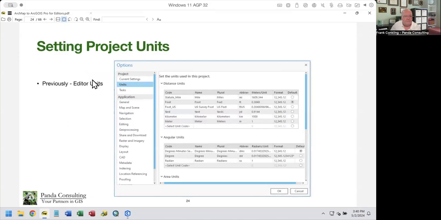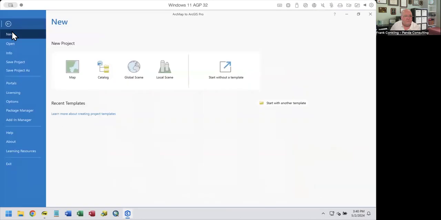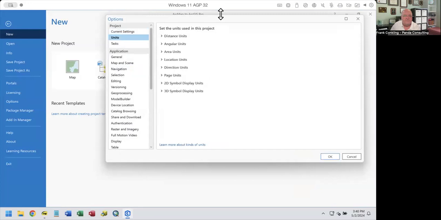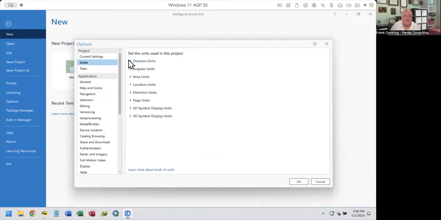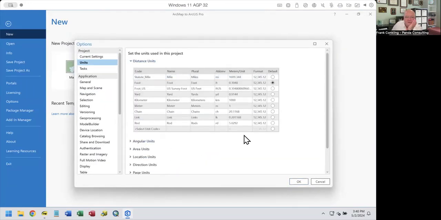For example, our units. The comment in the chat window was, how do I set them for my application or Pro, whatever project I'm opening on? These settings inside here are for this project. Just to go through here, if I go to my project and I go to my options, I then have units here. This is what distance units am I going to use? Am I going to be miles, feet, kilometers, meters?